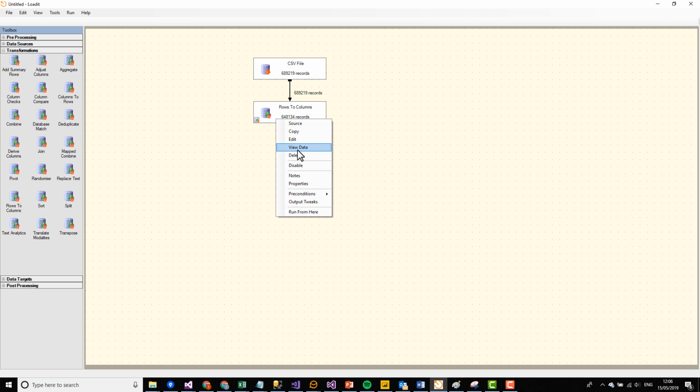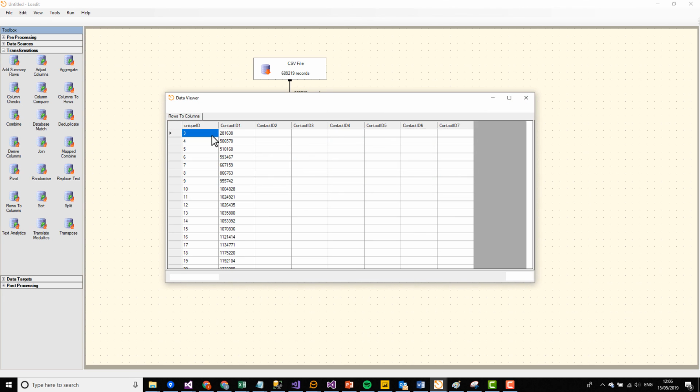the output from that now appears in the order with unique ID at the start. So that's it. I hope that's useful.